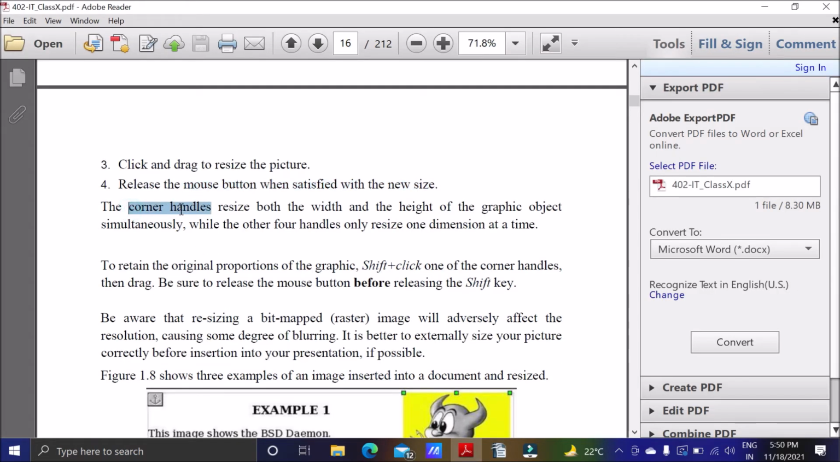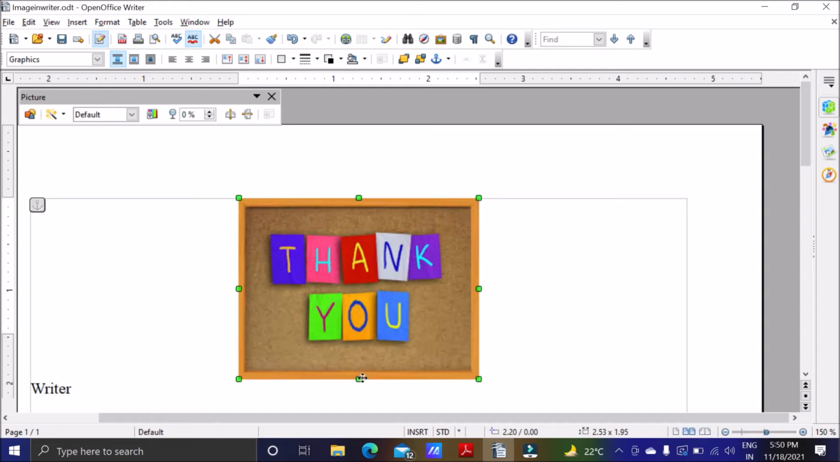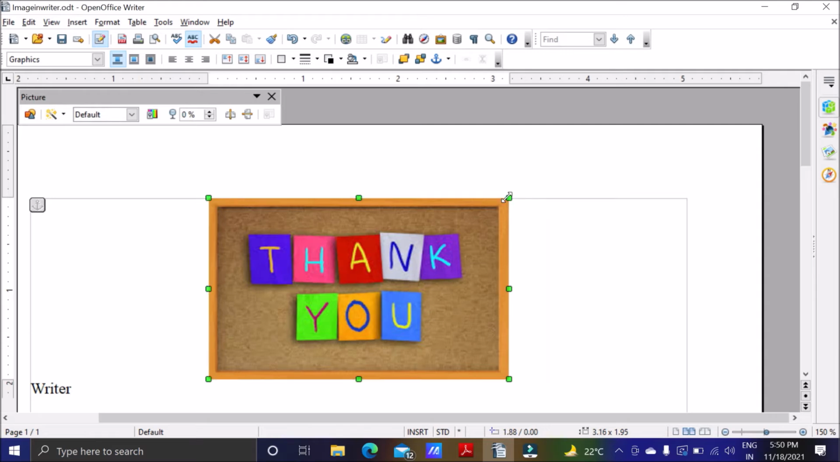The corner handle which I used right now will resize both width and height of the graphic object, while the other 4 handles will only resize one dimension. These 4 handles will resize only one dimension. You can see right now I am resizing only one dimension using these, but the corner one will allow you to resize width and height both.